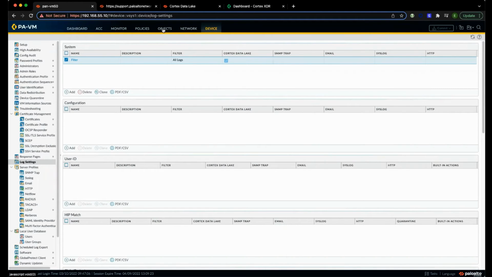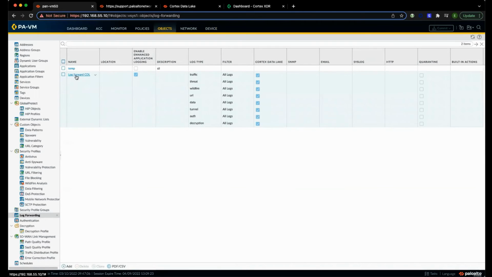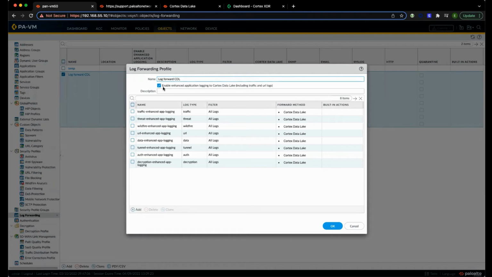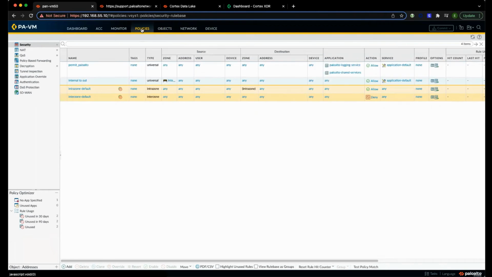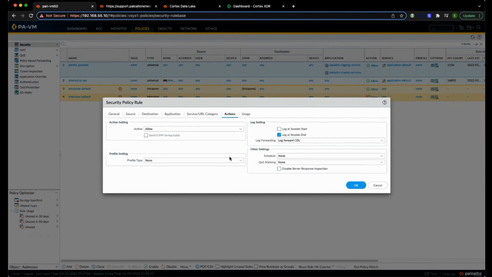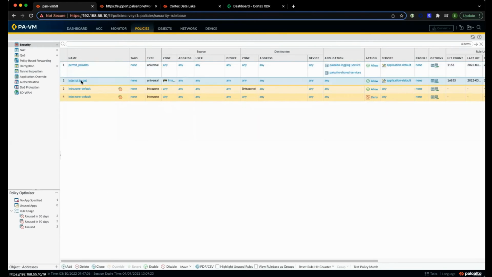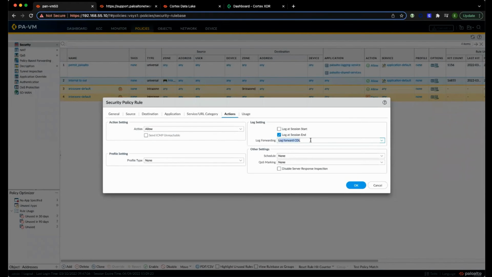And next, object, log forwarding. I created a log forwarding profile and enabled enhanced application logging to Cortex Data Lake. This configuration is strongly recommended if you would like to track malicious network traffic and correlate those with alerts produced by Cortex XDR. My last configuration is creation of required policies. Click policies. I have two policies. The first one is allowing the Palo Alto logging service and Palo Alto shared service applications and forwarding logs to Cortex Data Lake. The second one is allowing any traffic from my internal network to the internet and forwarding logs to Cortex Data Lake.